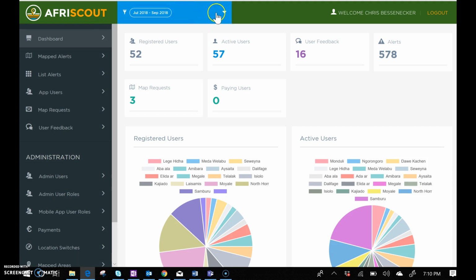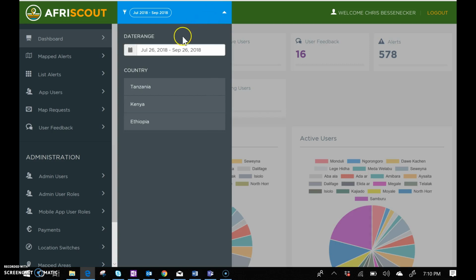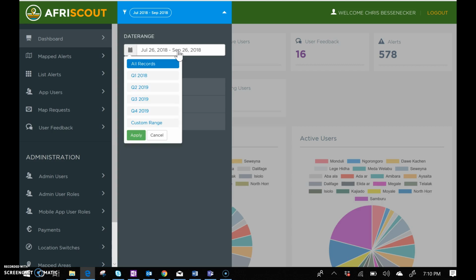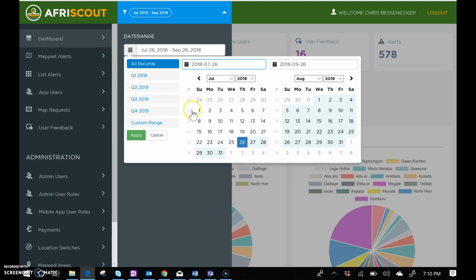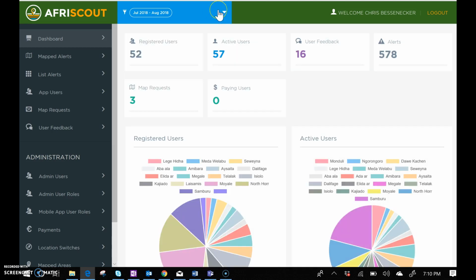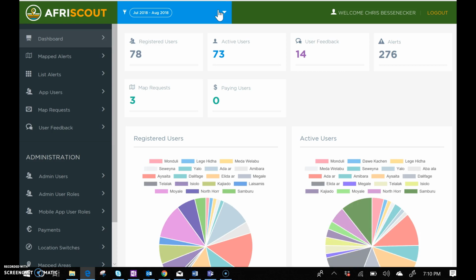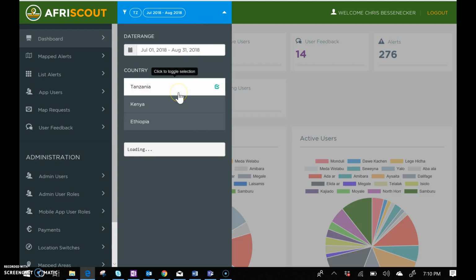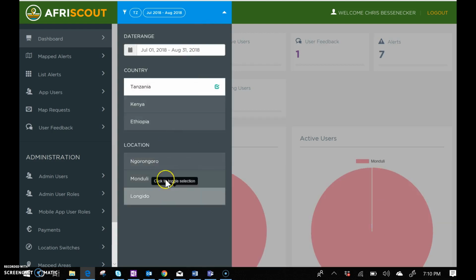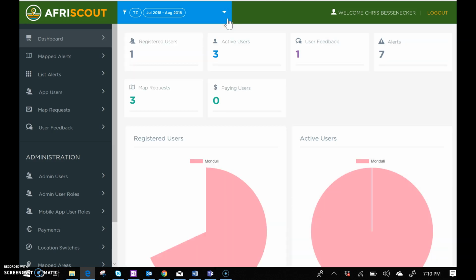Now what's key about this dashboard is you have both a date filter and a geographic filter. So for the date range, you can select some standard quarters, or you can do a custom range, let's say from the 1st of July through the 31st of August. When you click apply, all of the data will be calibrated based on that date range. Again, you can also select country, and you can even select location within a country, and all of the main metrics will be calibrated based on those selections.